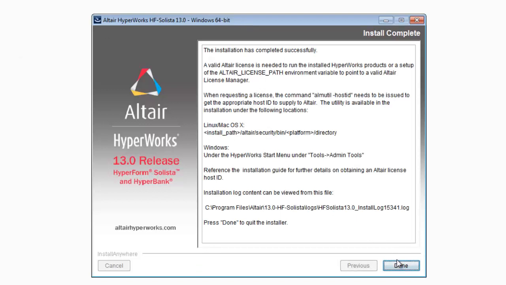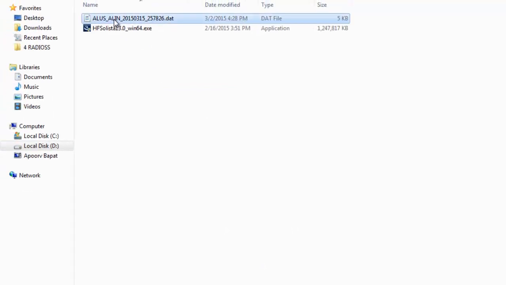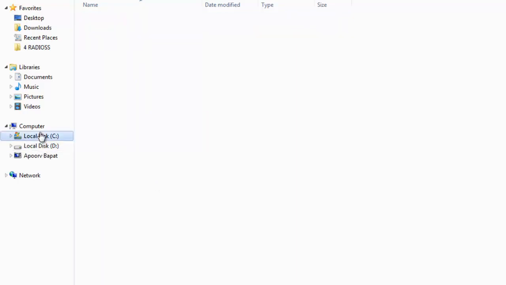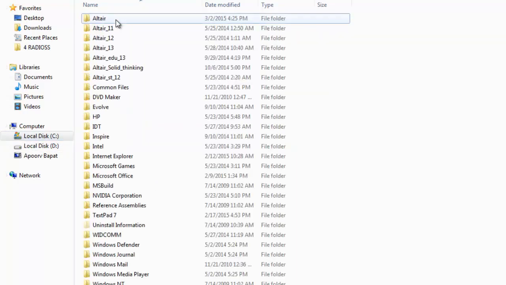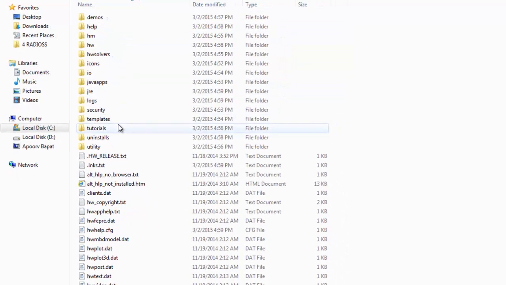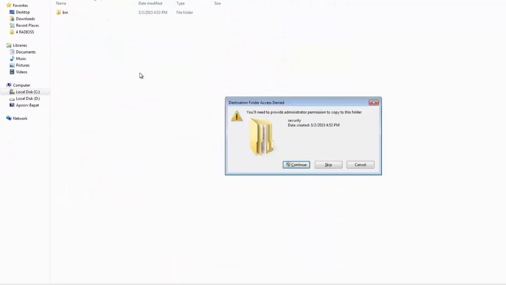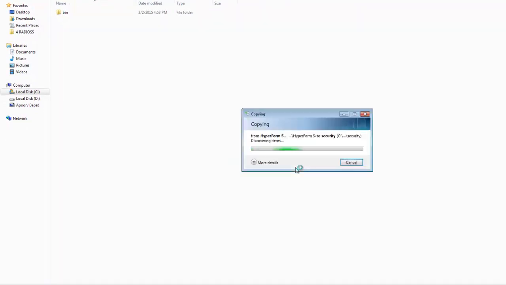So click on done. Then once your license gets generated, you will get a license like this. So just rename the license as Altair_LIC, everything in small, in dot dat. Then just copy the license. Go to C program files, Altair 13 HF Solista, security, and paste the license in the security folder just below bin. Don't paste the folder inside the bin.